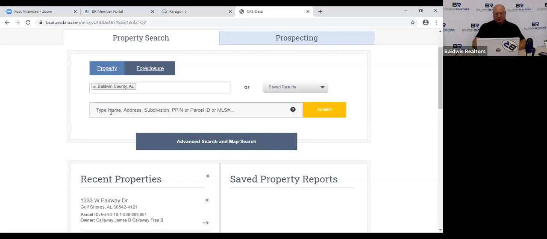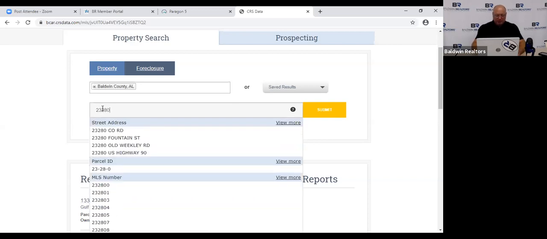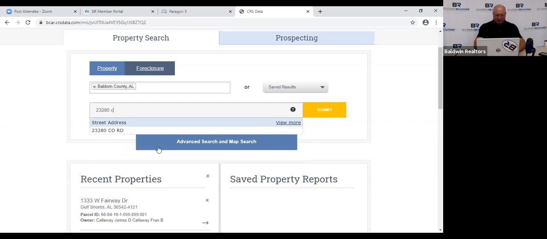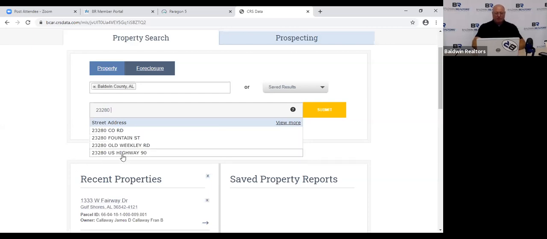So let's see what happens if we start typing in, let's say, the Baldwin County Association of Realtors address. If we start typing in 23280, we will see all the different properties that start showing up. You can see what happened here in this result, US Highway 90. There just happens to be another property right down the road from us on Highway 90, but we're on County Road 65. So we could hit view more.